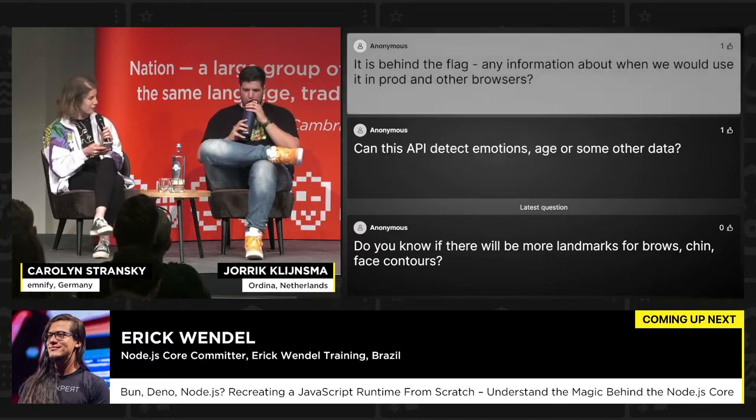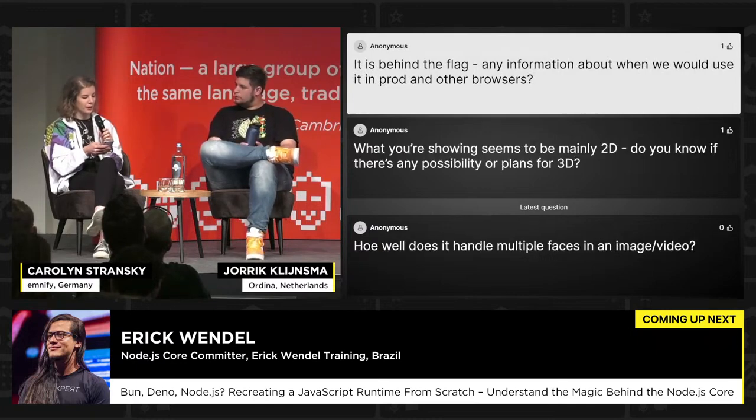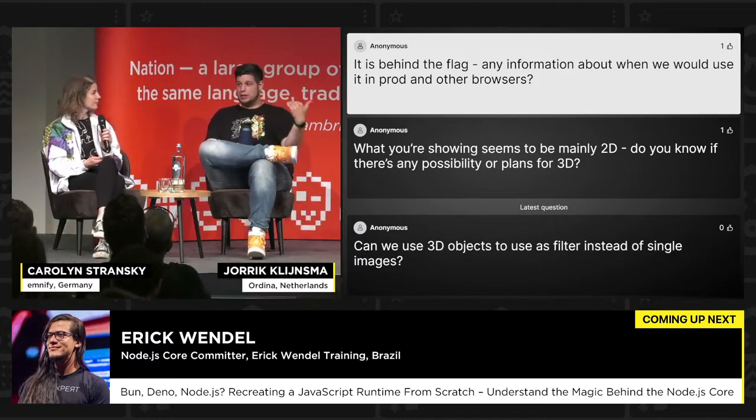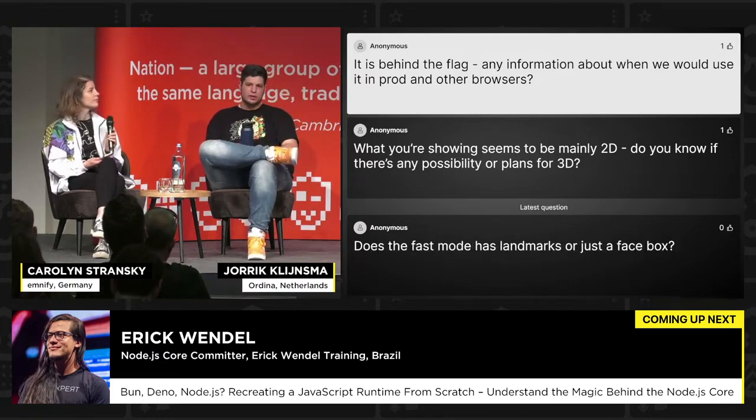So it is behind a feature flag, as you mentioned. Do you have any information on when people would be able to use it in production or maybe even other browsers? Yeah, so right now this is in that in-progress state. They are also requesting use cases. So when you go to the blog that Chrome wrote about it, they are also asking, give feedback on this, share what you want it to be able to do in production.